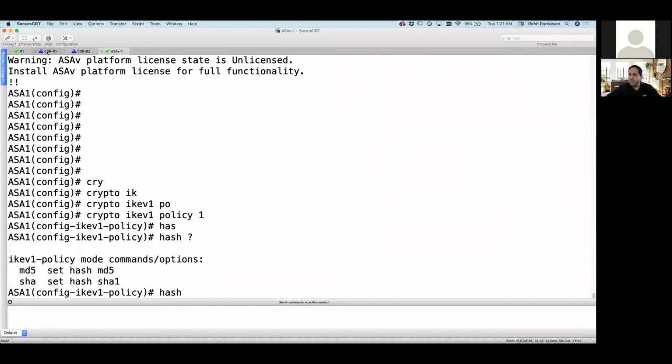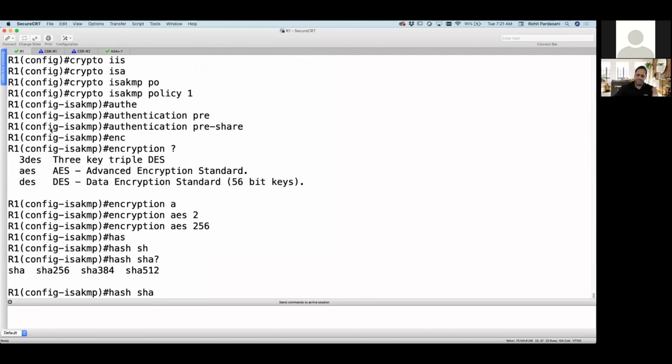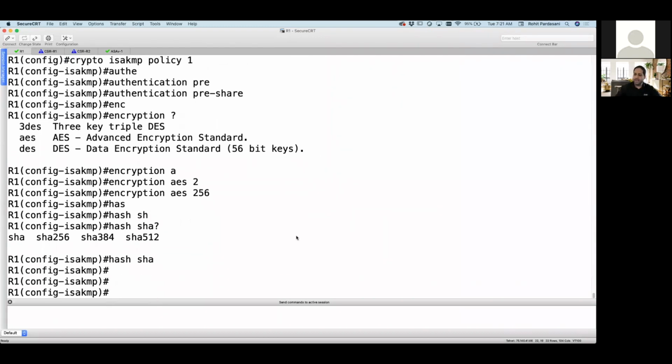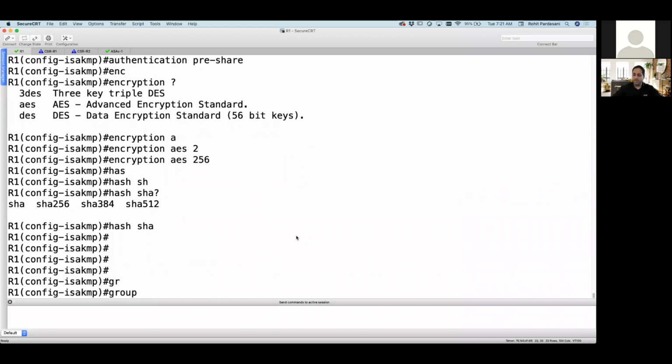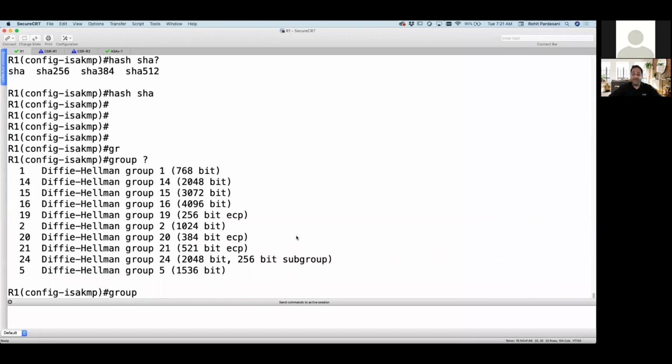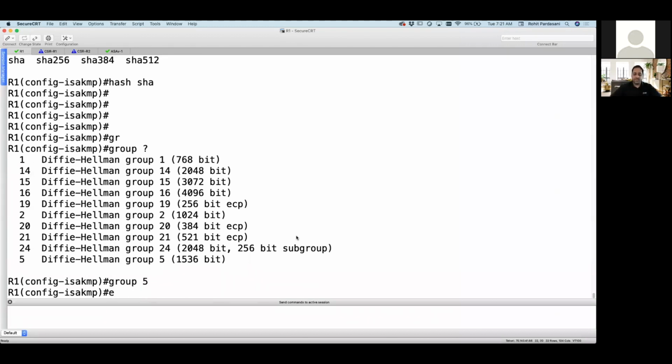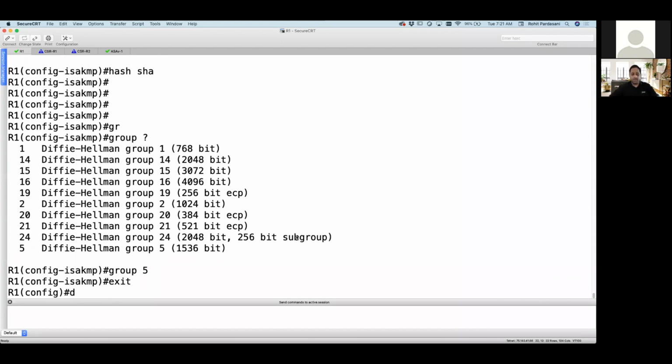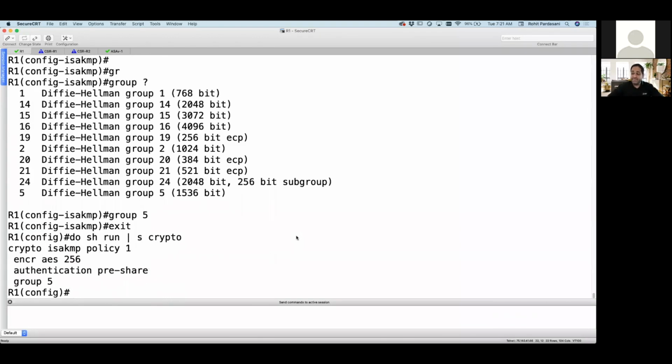So what I'm going to do is go to my router again. Let's just use SHA because the ASA supports just that. And my Diffie-Hellman group, I could use any of these. Again, we have to see what the ASA supports. I know the ASA supports 5, so we'll use 5. That's all I need. That's my step number 1. So let me quickly show you that. That's my step number 1, which is creating the policy.